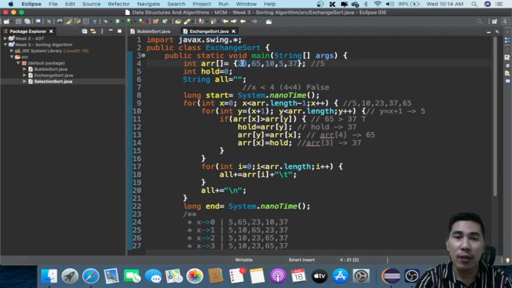So we have 10 now, and it's being compared to 5. Since it's true, 5 and 23 will be swapped. So we have 5 here, and then we have 23 here. Then throughout, it's going to do the same process until it is sorted.